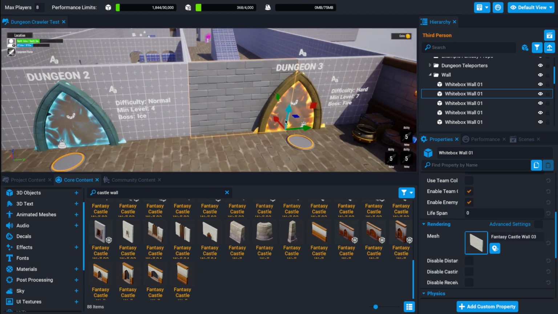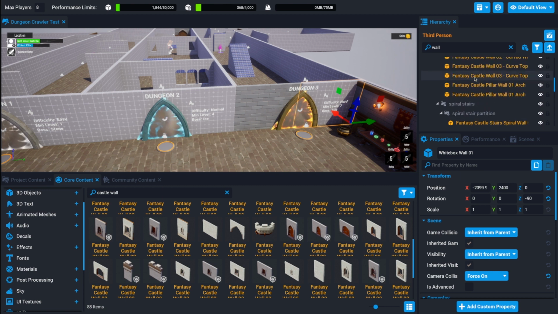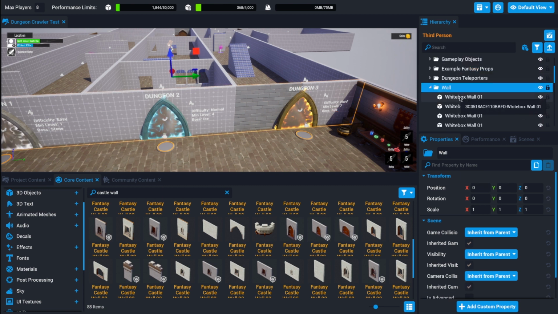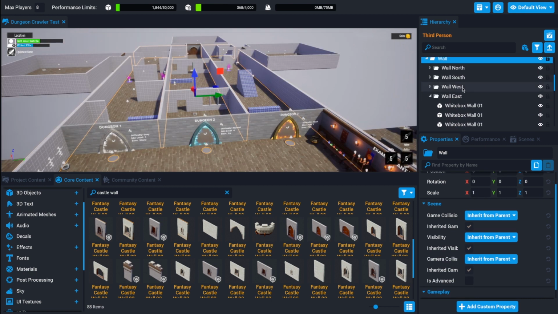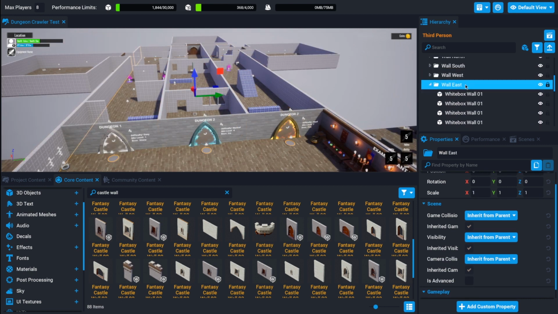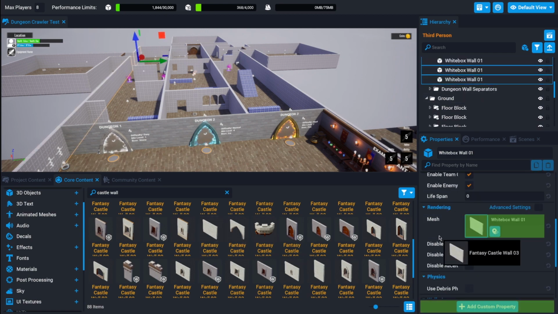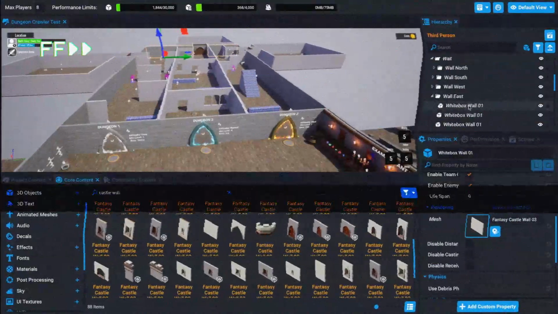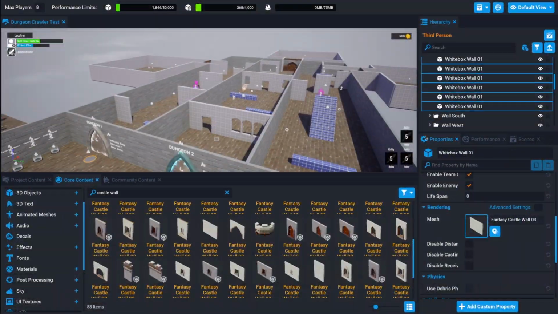Again, we don't want to have to do this for all of them, but fortunately for us in this template project, all the walls have been put into a wall object. And in that wall object, there's these different sections. We can just highlight all of these, find our mesh component, and just drag the wall in. So that's all the walls surrounding our main play area. We won't bother with the bosses in this one.